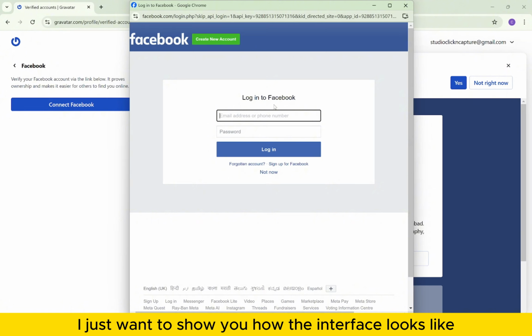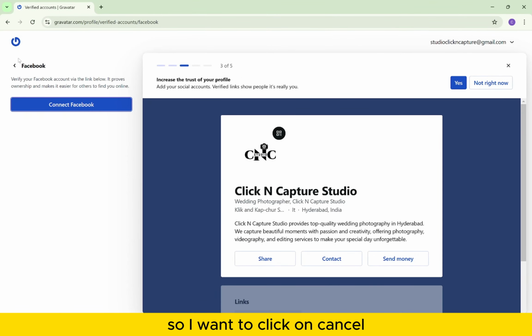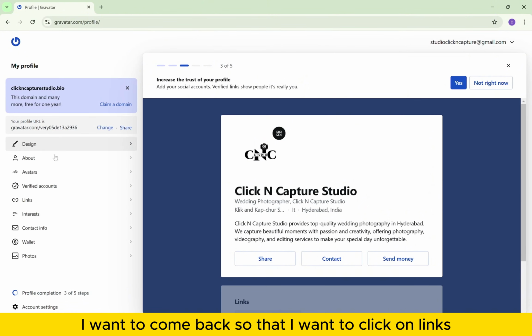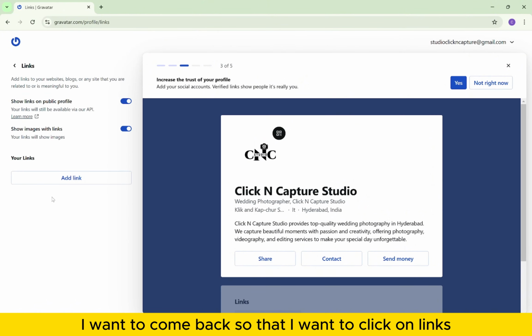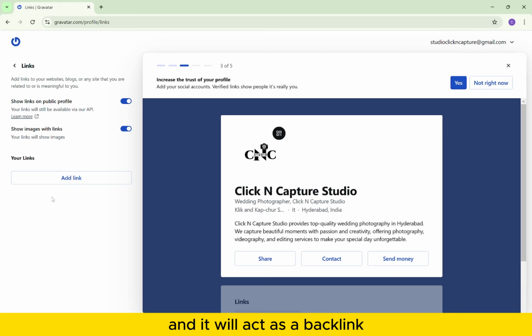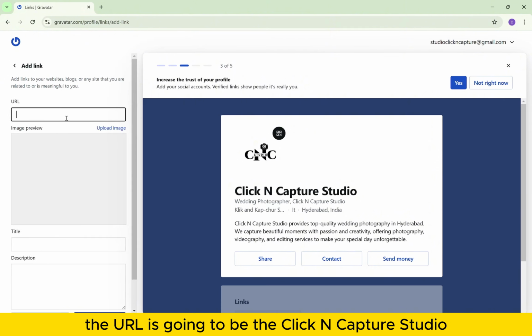Right now I just want to show you how the interface looks, but these details I want to fill in later. So I want to click on cancel, and then come back, and then again come back, so that I can click on links. And here is the place where we can add the website link, and it will act as a backlink, which is very important.